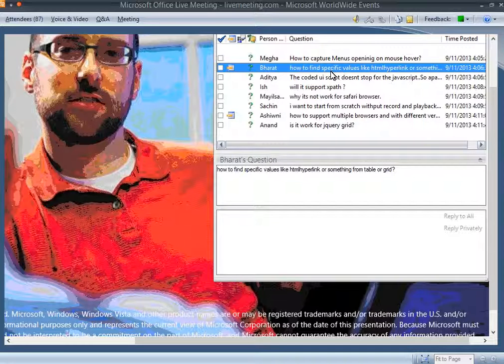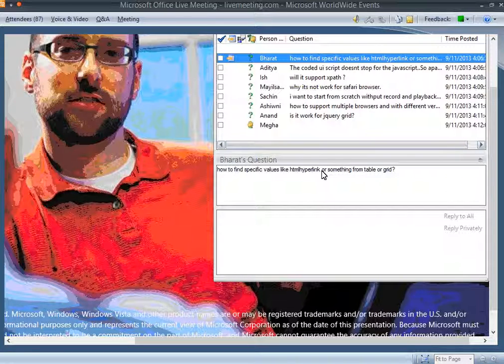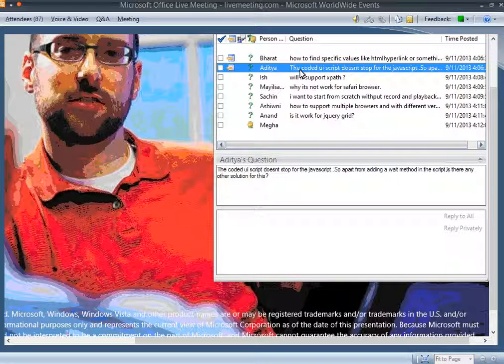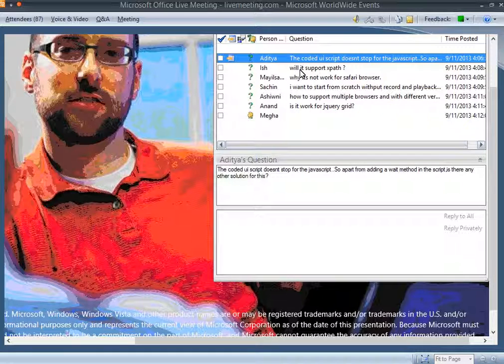Okay. So how to find values like an HTML hyperlink or sometimes a value for a table or thread? Okay, this is again something I'll try to show in a demo. The coded script does not stop for the JavaScript. So apart from adding a wait method in the script, is there any other solution for this? Okay, let me check for this. I'll note it down and we'll get back to you.